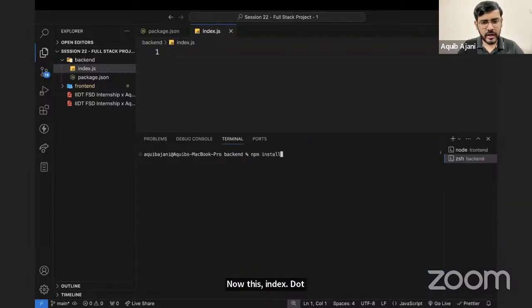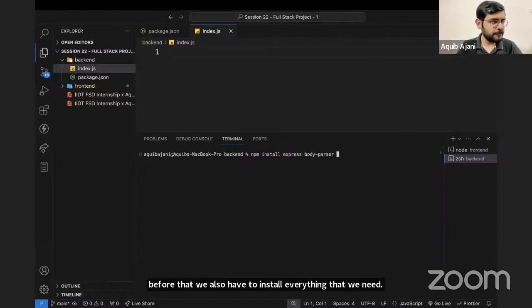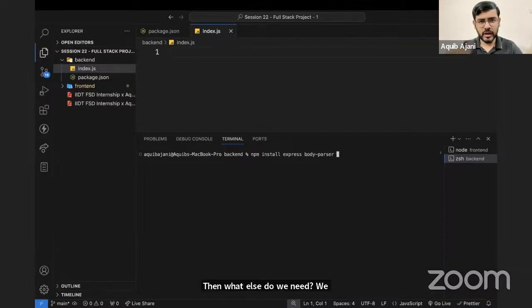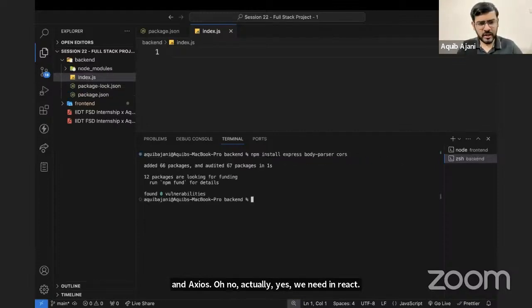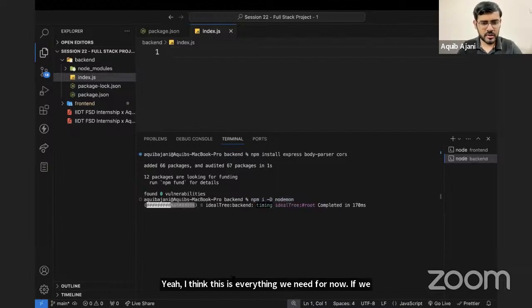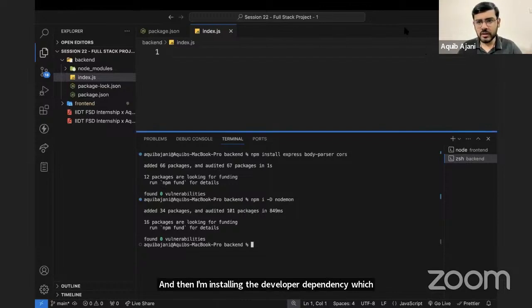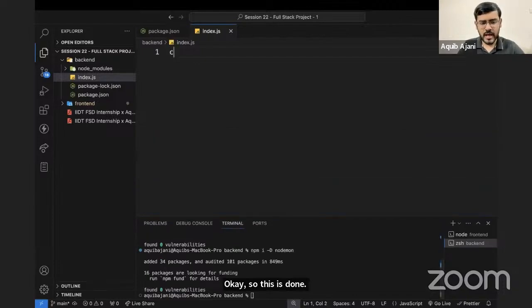Great. Now this index.js will contain all the code, but before that, we also have to install everything that we need. So here we need npm install express. We need body-parser to work with JSON data. Then what else do we need? Right now we're not connecting to the database, so we don't need .env just yet. We'll do that in the next session. Then we need cors, right? And we need nodemon, I think, and Axios. Oh no, Axios we need in React. I think this is everything we need for now. If we need anything else, we can always install it later. And then I'm installing a developer dependency, which is nodemon. So this is done. I've written all the requirements that we need for now.